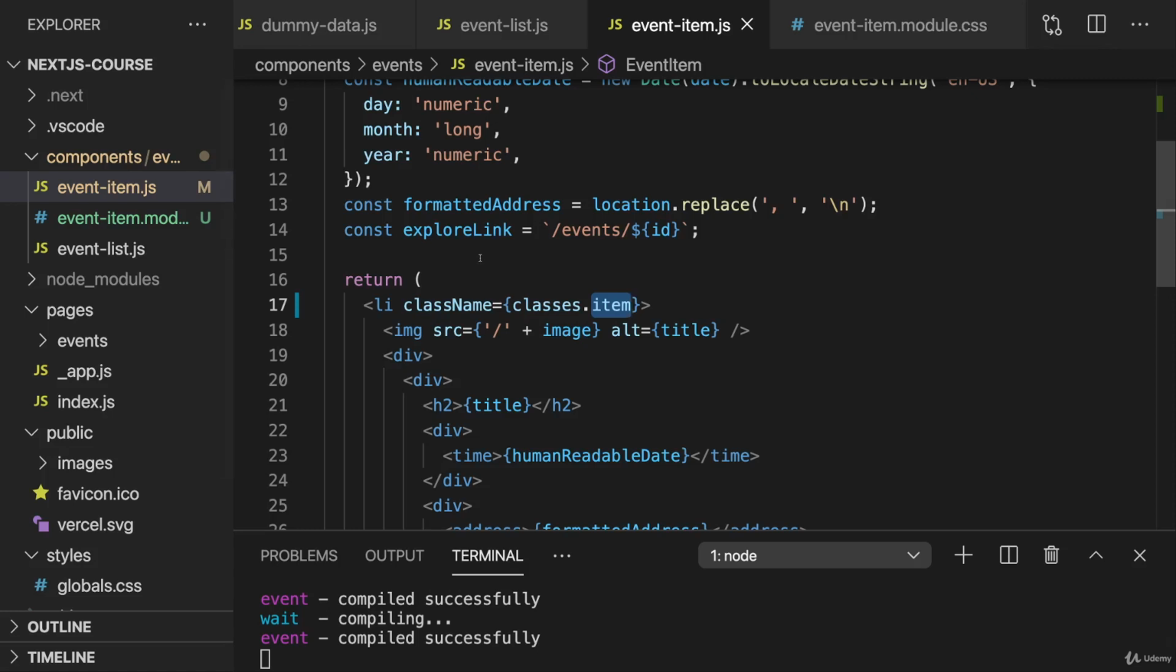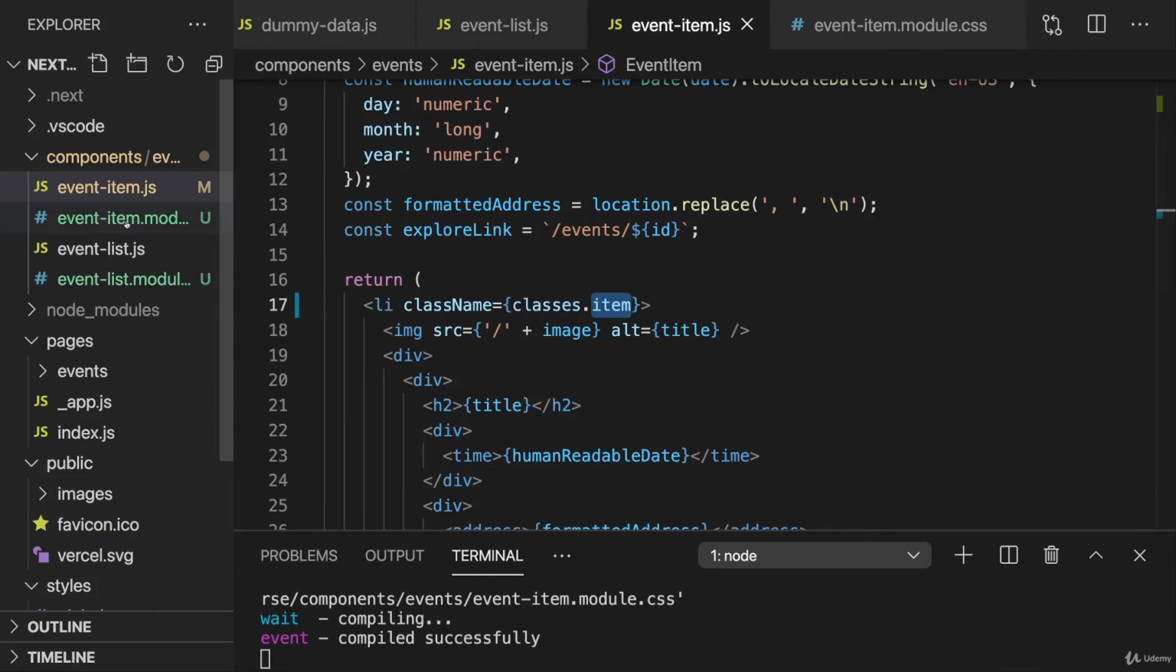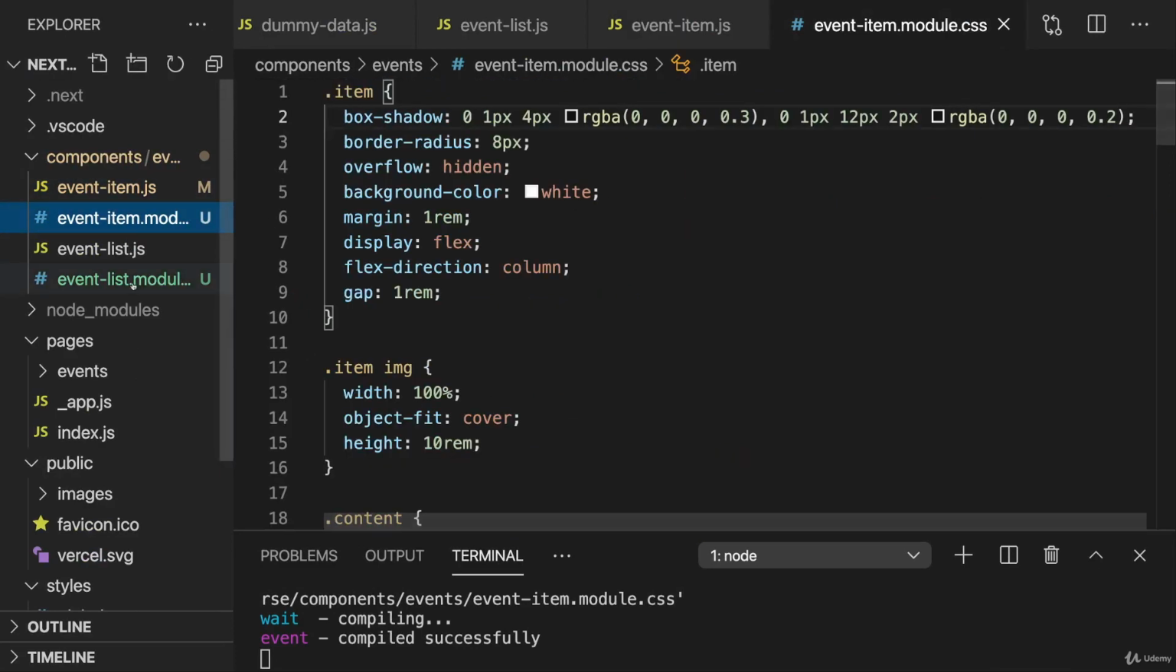Now with that, attached you find two CSS files which I prepared for you. Because this course is no CSS course, I don't want to bore you with writing CSS code, and therefore attached you find the event-item.module.css file and the event-list.module.css file. You should replace your event-item.module.css file with the attached one, and also add the event-list.module.css file to this events folder in this components folder.